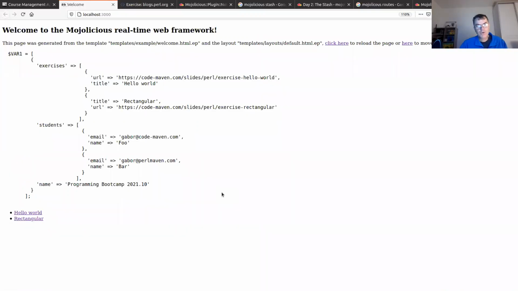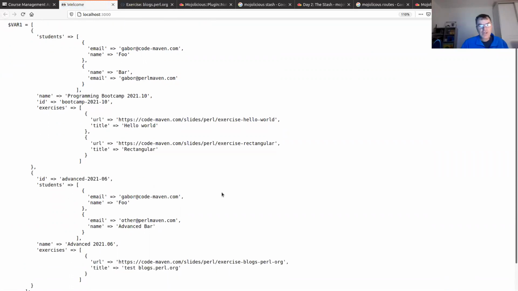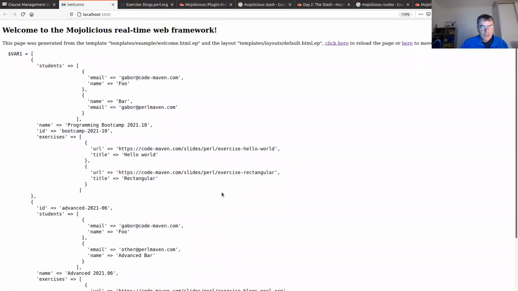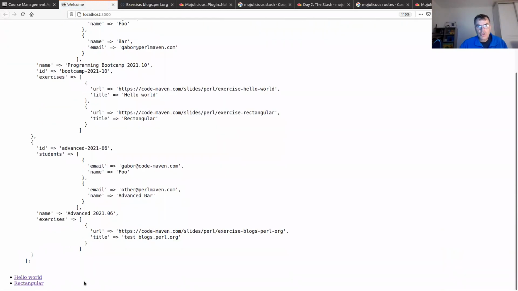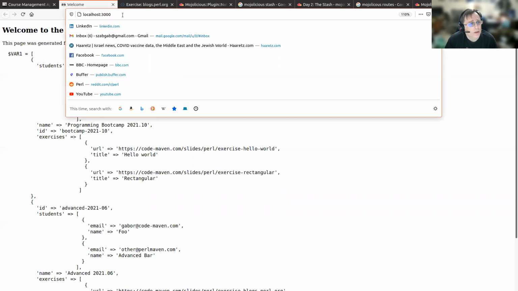Okay, there you go. We convinced it. So they are both here. Good. And this one is showing only the first one. Right. So let's make it so that we can pass a parameter in the URL to indicate what course we want.